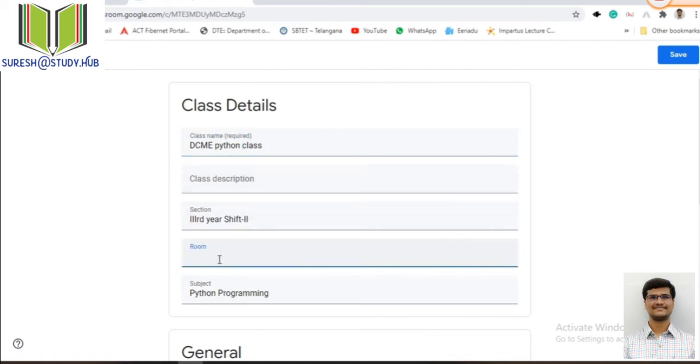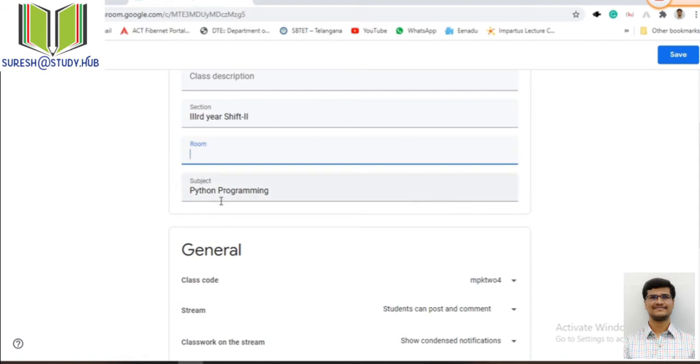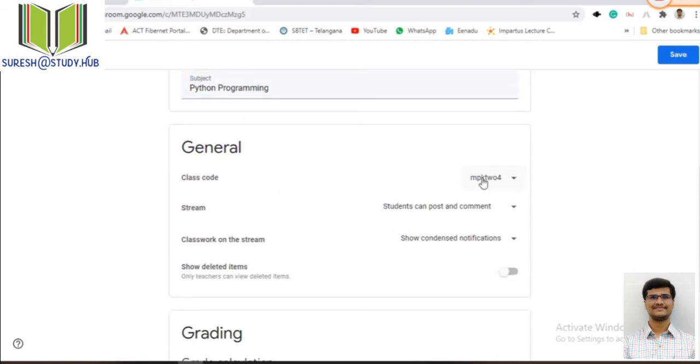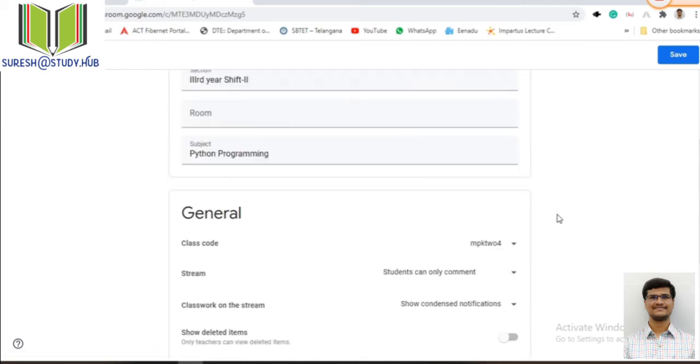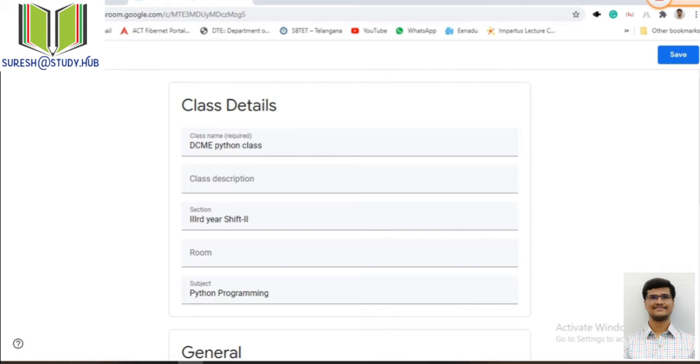And next you can give the room, or otherwise it is optional, and what is the subject, and here the class code, this we have to share with the students. And stream, students can post and comment. Here we have options: students can only comment, or students can post and comment. So better, only teachers can post or comment. Only teachers can post some news and they can comment. But it is better to give this option, students can only comment. This is related to grading. I will show in detail with examples.